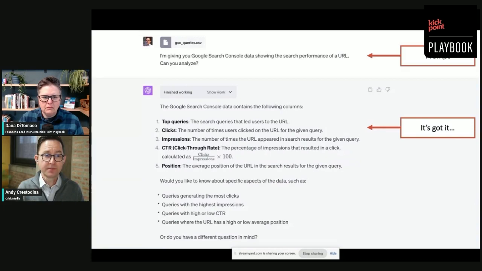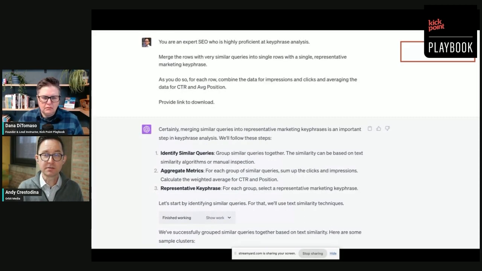Click export. I'm giving you Google Search Console data showing the search performance of a URL. Can you analyze? Sure can. It comes back and tells me all about what it learned, the search performance of that article about social media videos. You're an expert SEO, highly proficient at key phrase analysis. Merge the rows of similar queries into a single row with a representative query. As you do, combine the data for impressions and clicks, average the data for click-through rate and average position.